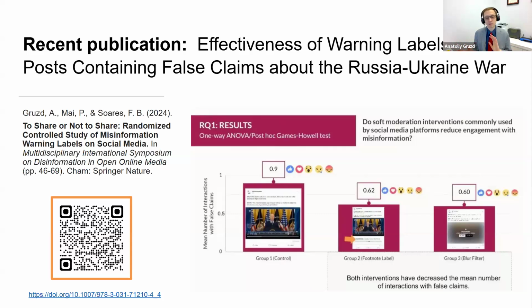And there was no statistically significant difference between putting just a label at the bottom, at the footnote, saying that it was fact-checked and it's false, versus putting a more restrictive blur filter, like a filter that covers the picture, image or video that is false. Unfortunately, while we see these types of interventions are helpful in reducing engagement and spread of false claims, we know platforms are stopping partnering with fact-checking organizations and experimenting with things like community notes. And sadly, we see that community notes, this type of user-driven fact-checking, is not as effective.